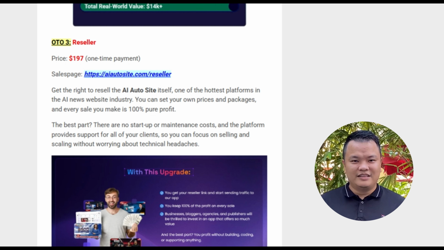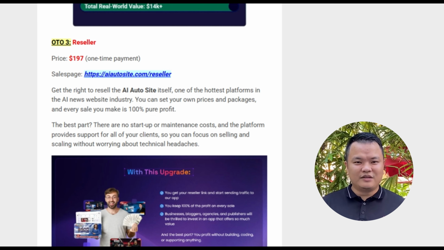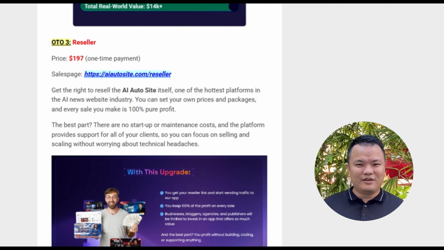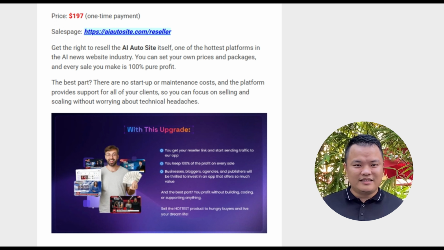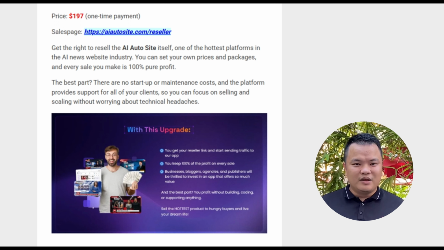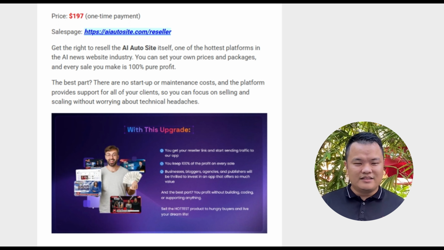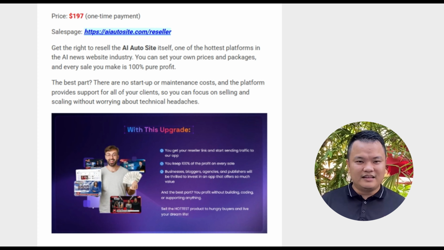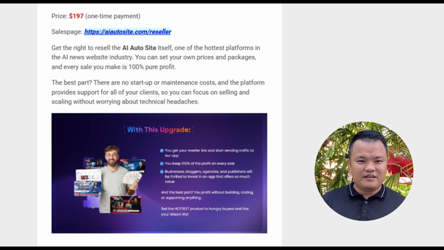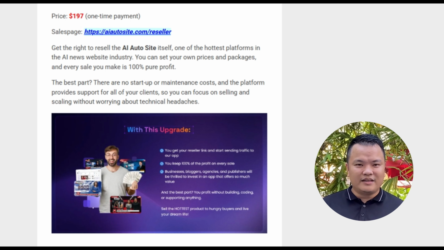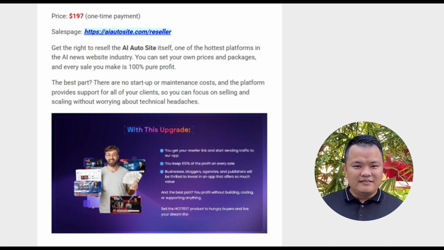Get the right to resell AiAutoSite itself, one of the hottest platforms in the AI news website industry. You can set your own prices and packages, and every sale you make is 100% pure profit. The best part? There are no startup or maintenance costs, and the platform provides support for all of your clients, so you can focus on selling and scaling without worrying about technical headaches.